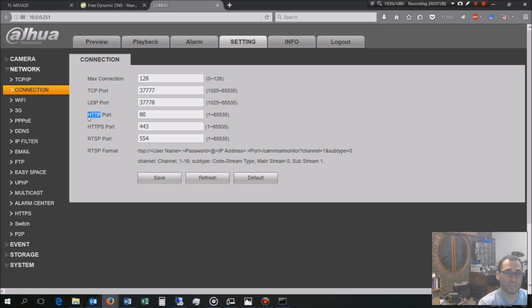HTTP is the internet default port, and it happens to be 80. And then the secure port is 443. And then you've got the RTSP port. If you want more information on remote view, I do have a video on how to set up Hikvision stuff where I went into a lot of detail. Okay, let's move on. Remember that port number.